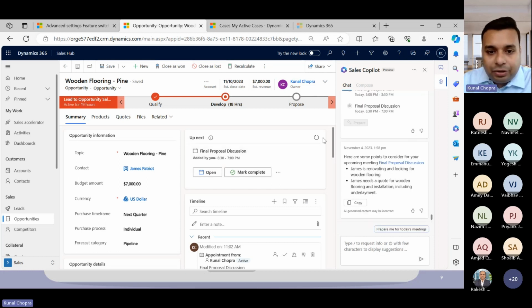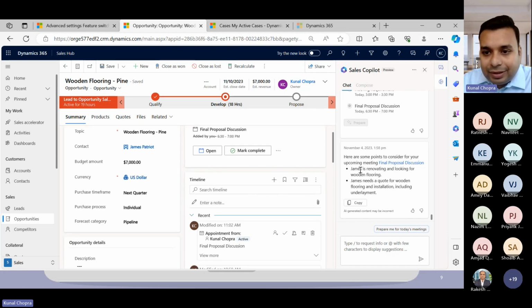So now this is in the context of the discussion that has happened on this particular opportunity. The first thing remains the same, that James is renovating and looking for wooden flooring, which we saw in the lead, so that has been carried over. But there is more detail to it, because James needs a quote for the wooden flooring installation, including the underlayment. So the quote that we need to provide is not only about the material, but including the installation, and that too specifically for some of the underlayment requirements that James has. So yeah, this is some of the quote insight.